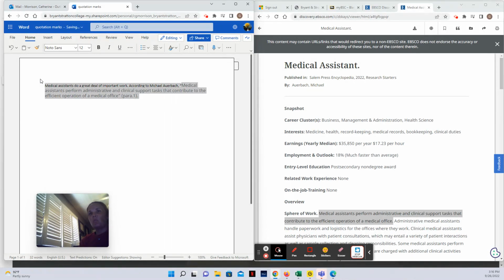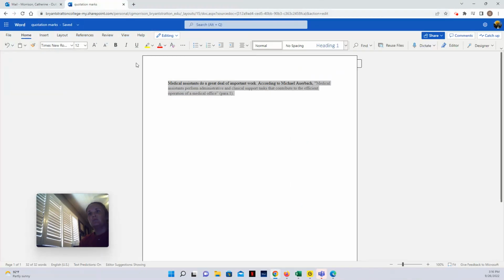And then, of course, I would want to change that all to Times New Roman 12-point font. And I believe I need to do this back to a normal color so that it's all the same color. And that is a good start. It would be smart after this then I can talk about what clinical support tasks means in the next sentence and kind of clarify what that means.